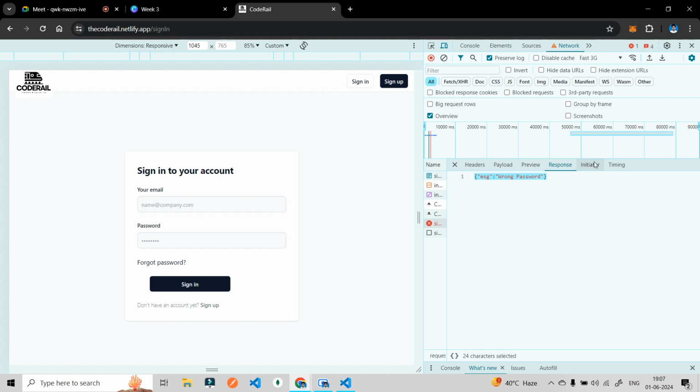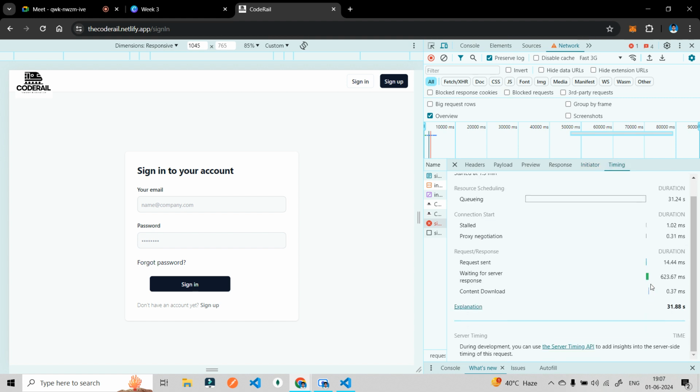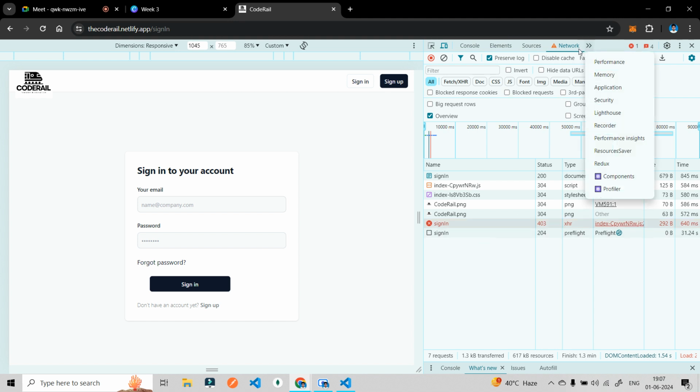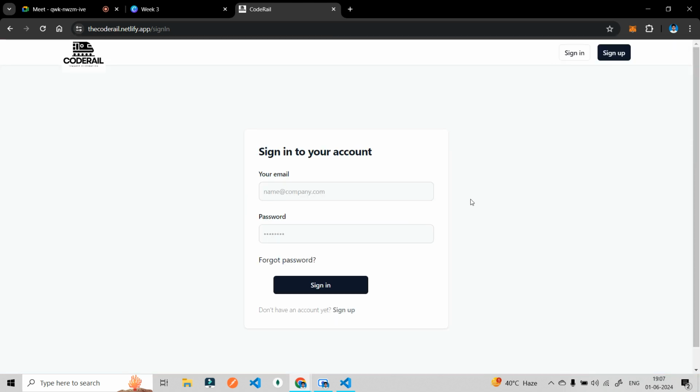Okay, this is what we have done. You can see here how much time it took, 30 seconds to fulfill that particular request. This is very interesting, we are going to learn all those things. So this is one thing. Network will contain all your requests and responses. Performance, memory, is something we will learn, don't worry. Application, Lighthouse, just don't worry. These are the Chrome dev tools that will help us to analyze our particular website.